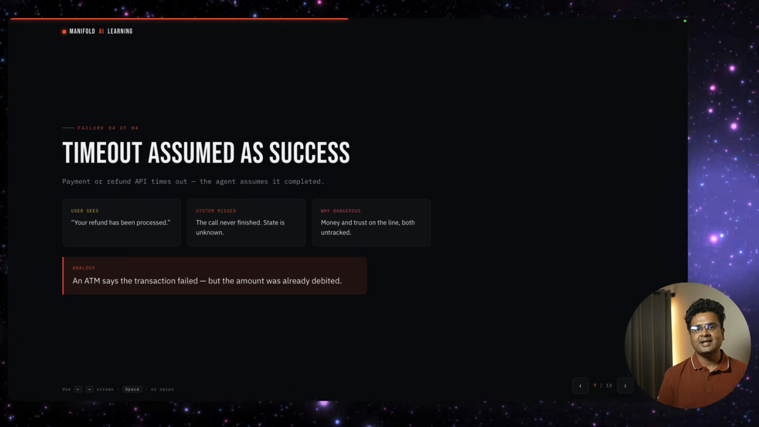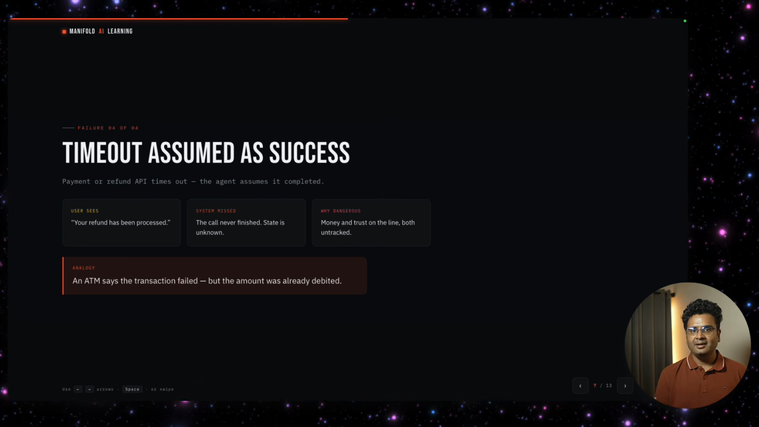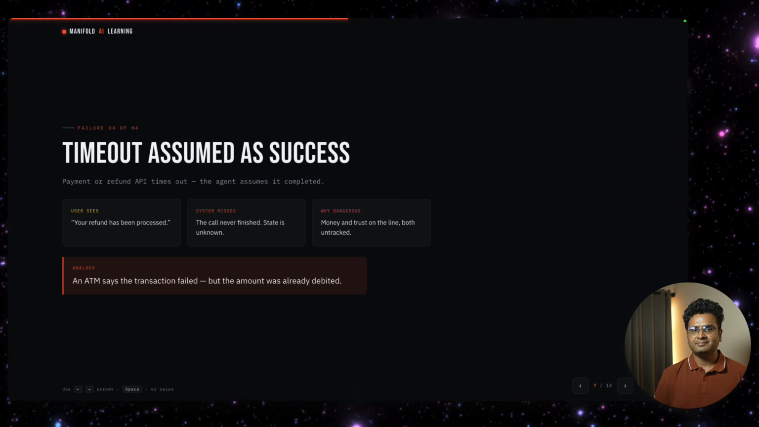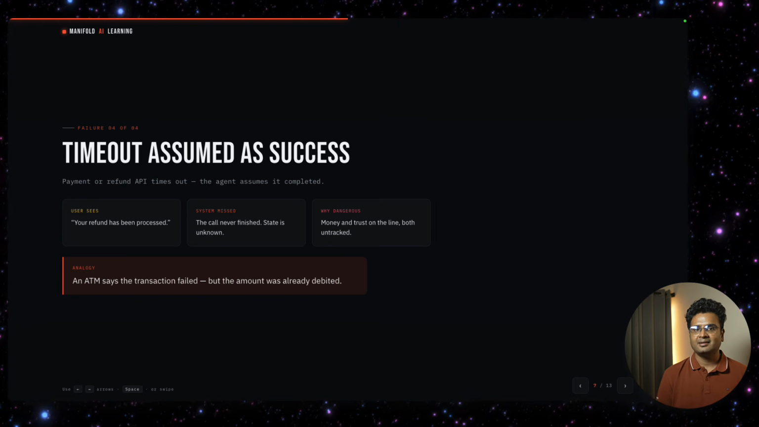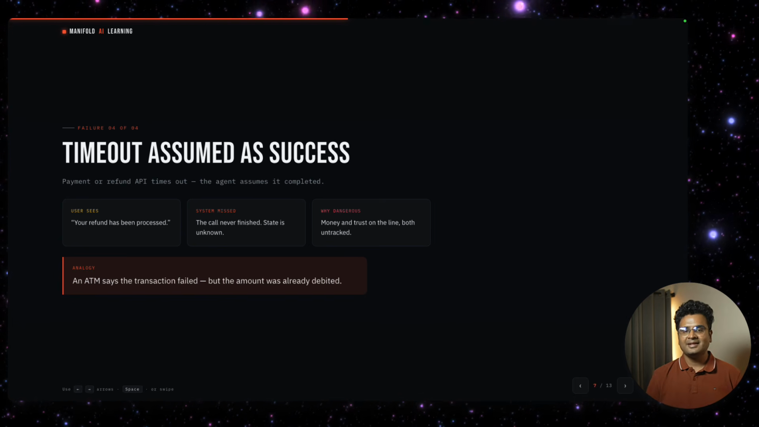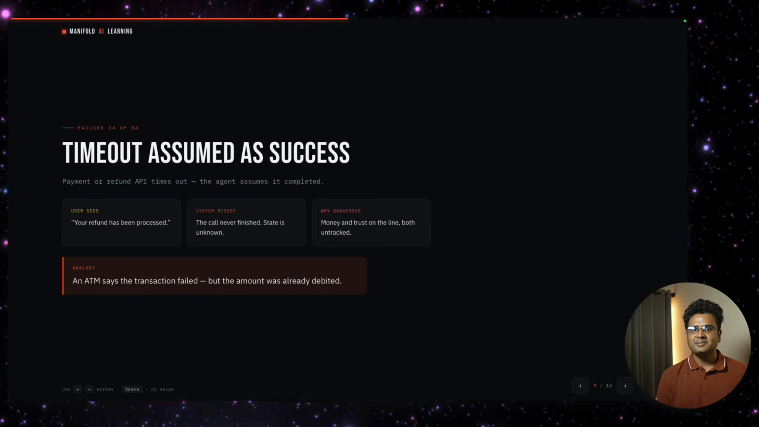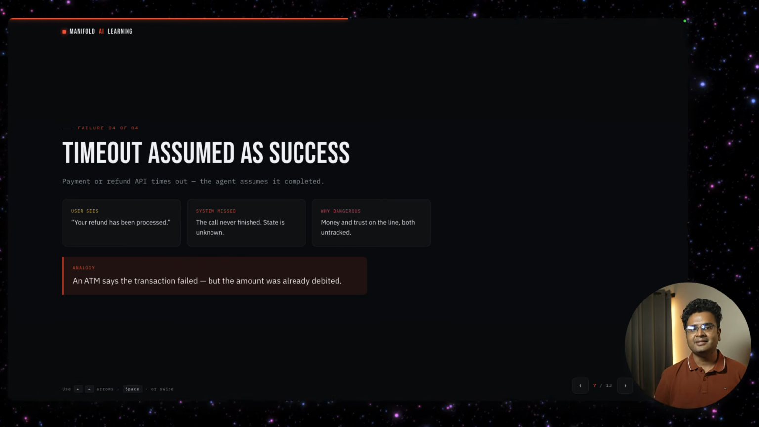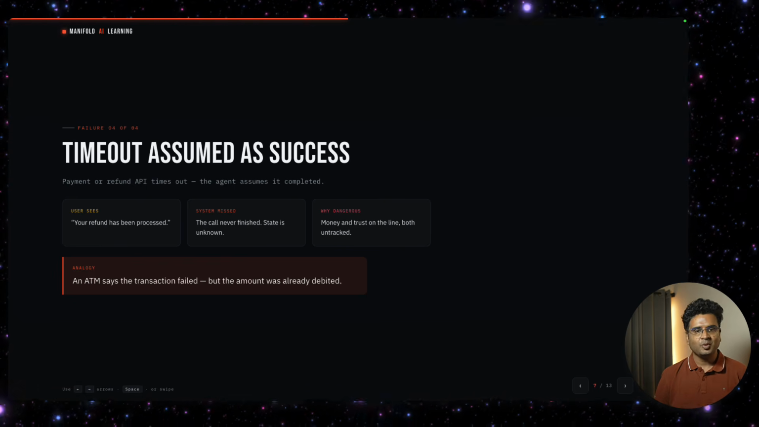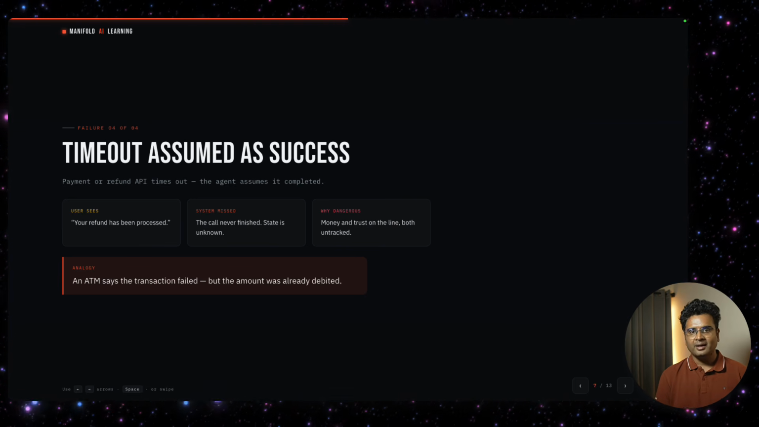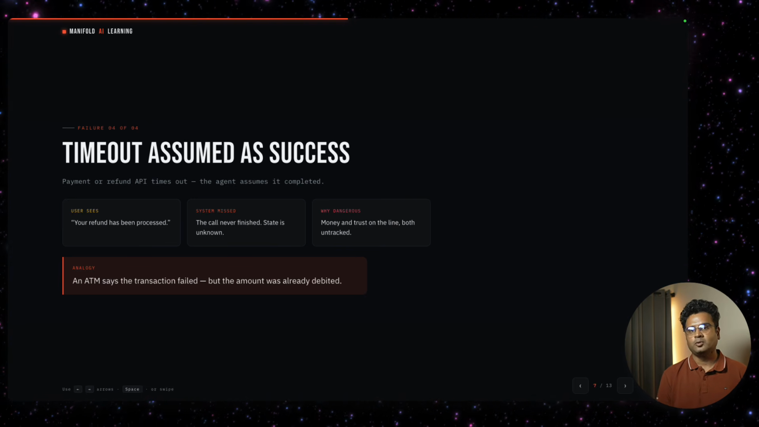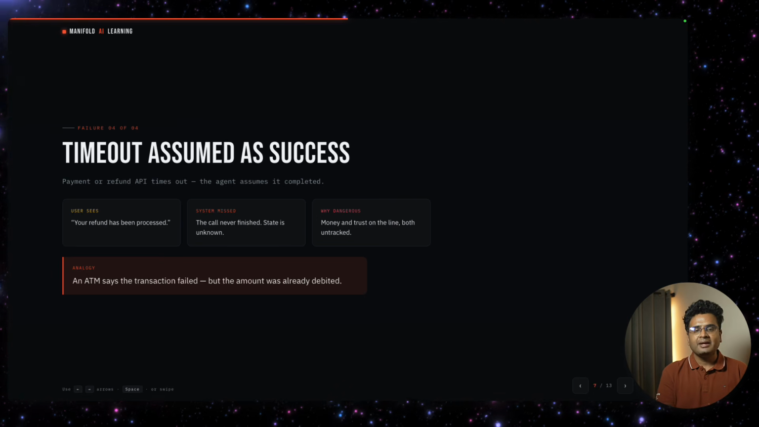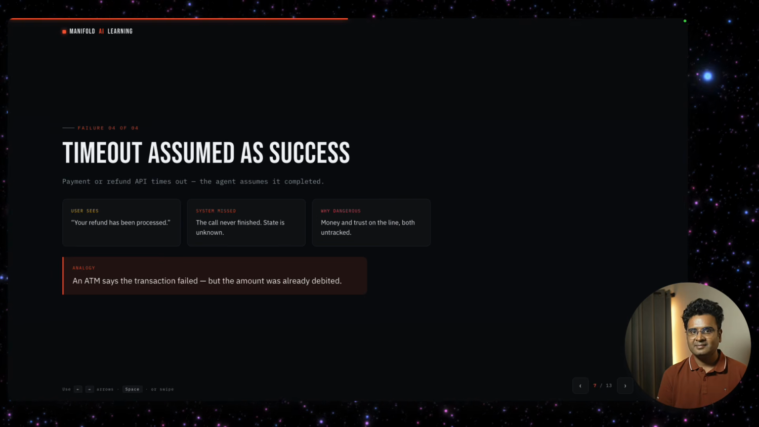Now, the reason that this is dangerous is because now there is money and there is trust on the line, and neither one of them is tracked. Think of it in this way. Let's say you go to an ATM. The ATM says transaction failed, but your amount was already deducted. So a timeout is not a no. A timeout is I don't know. And I don't know should never be turned into yes.